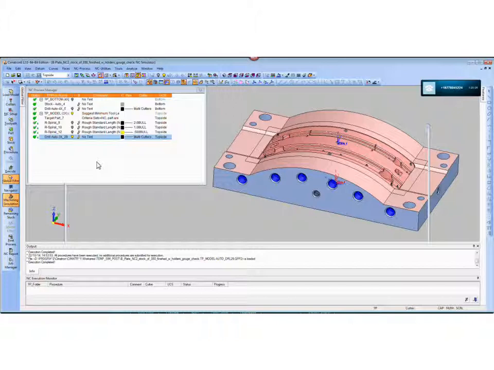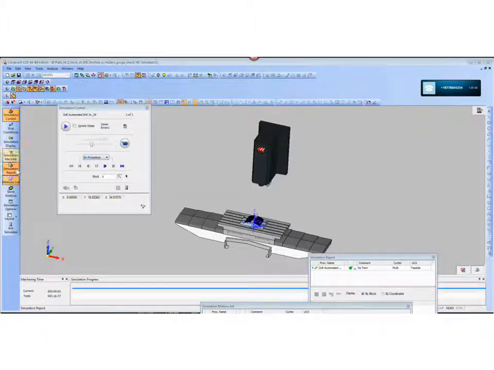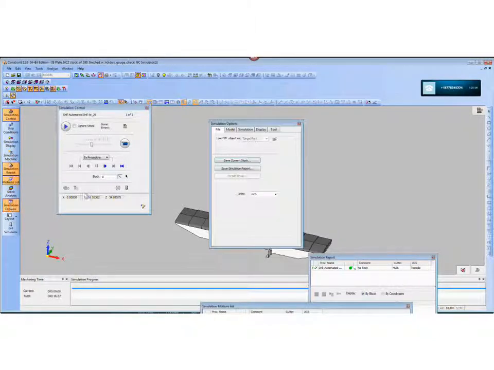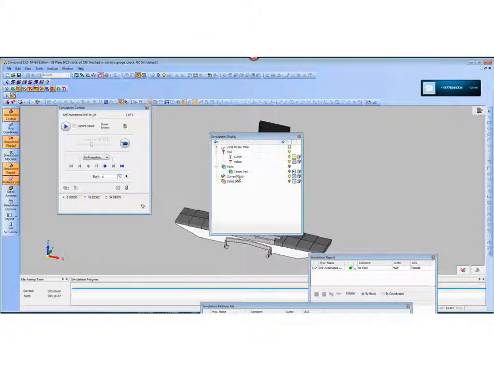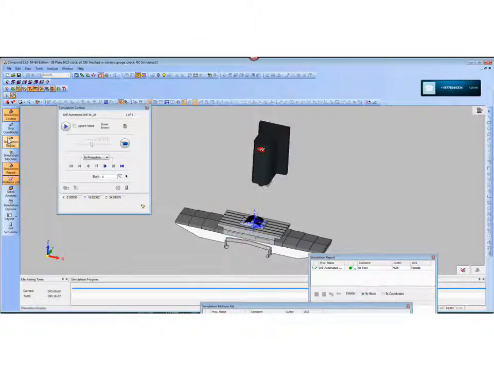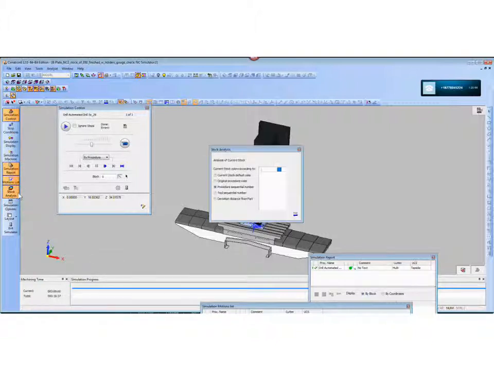Okay, and that would be here under the simulation options, model, simulation display, not that one. Here it is. Tool sequential number. This is really nice.